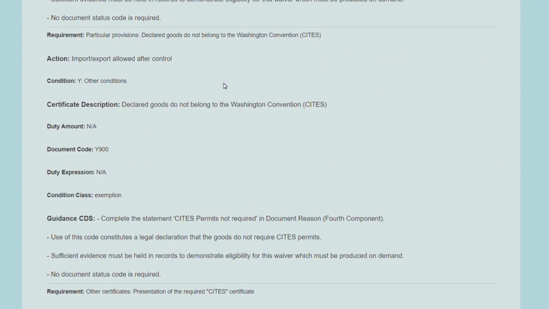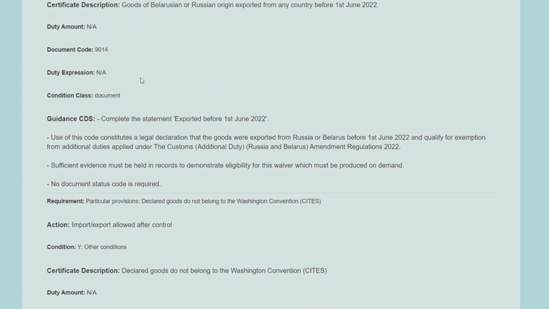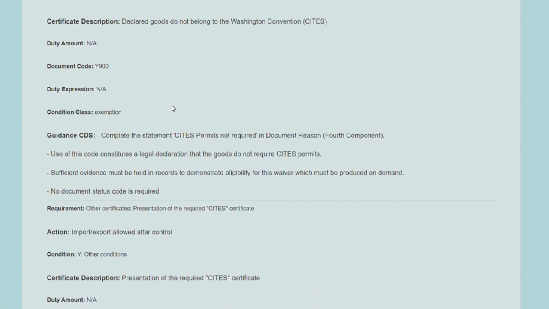And these two measures relate to a law called the Washington Convention, which regulates the trade of endangered species. If Luke's carpets were made using the wool from the species included in this law, he would need to present a document confirming compliance with the convention and declare it on his CDS declaration using a specific code. If not, he needs to declare that as well, but he would need to use the Y900 code specified here.